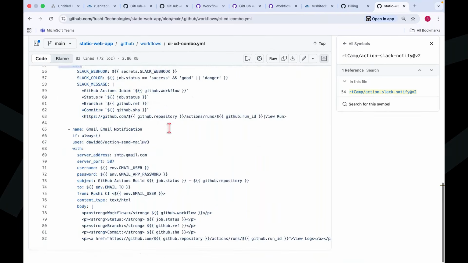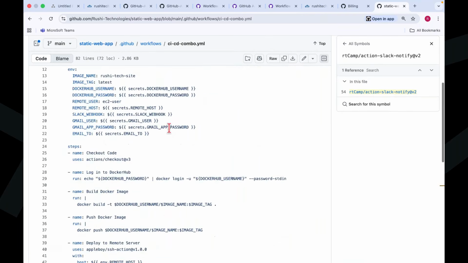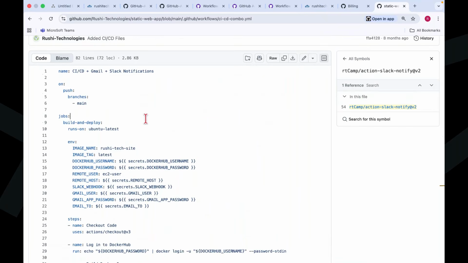So after learning the basics, you will write these types of GitHub Actions workflow files also. Now, if I directly explain all these things, you won't understand. So that's why I'm going and explaining step by step.